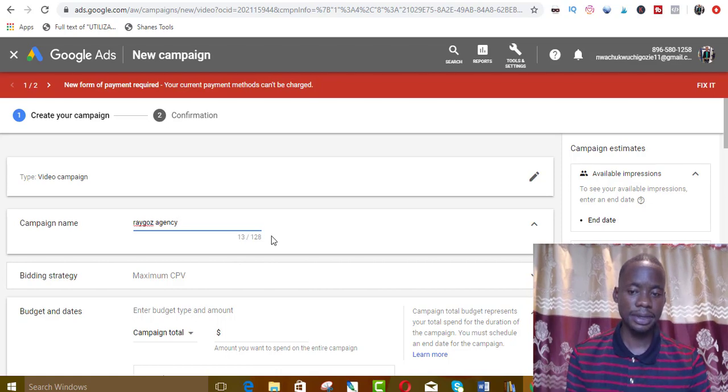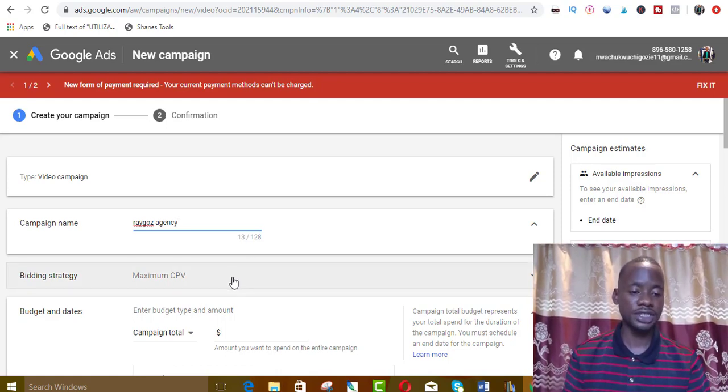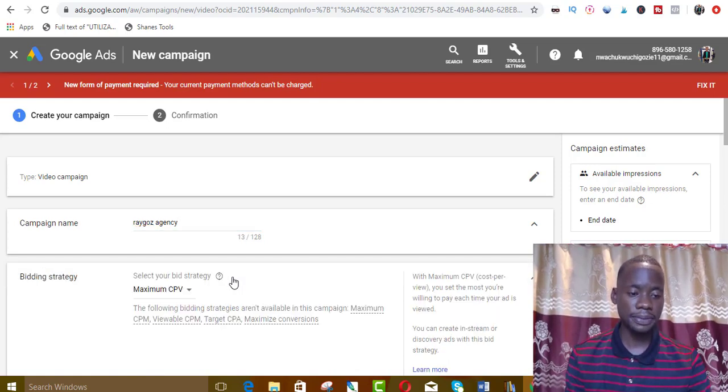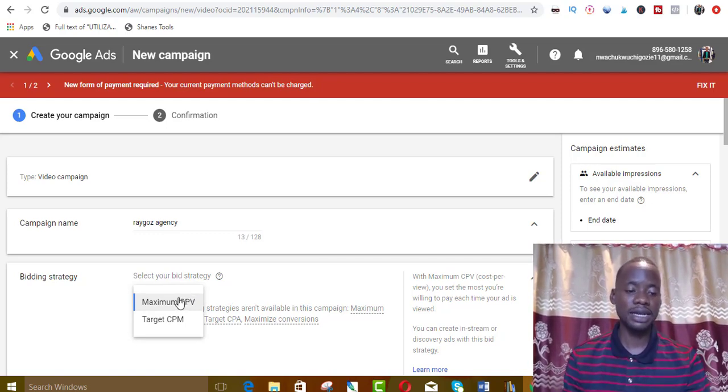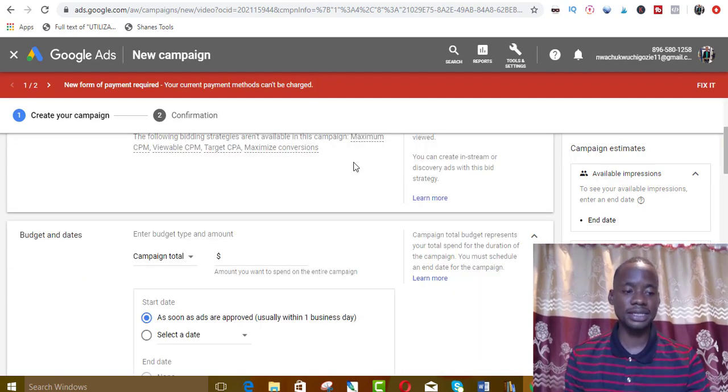Now this is the name you're going to put here. So now, bidding strategy. You have some options here: maximum CPV and then target CPM. Usually you want to go with maximum CPV because you want to get the maximum out of it. Okay.